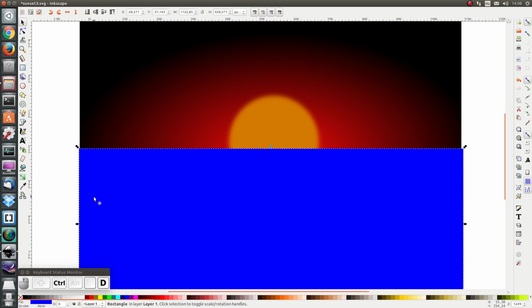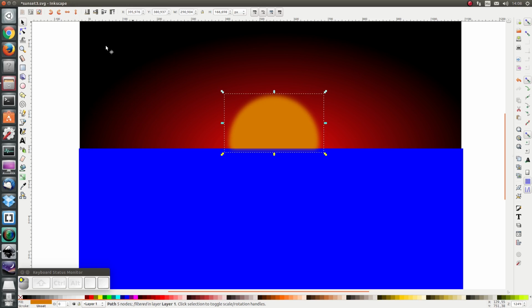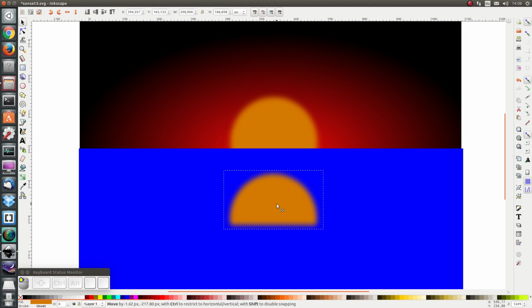Select it, press Ctrl+D, and now we are going to use a Boolean function to cut off the lower part of the sun. So let's select our ocean and our sun, and we are going to go to Path, Difference. If I move this downwards, I see that I have now got a semicircle remaining for the sun, and I'm going to flip it vertically.